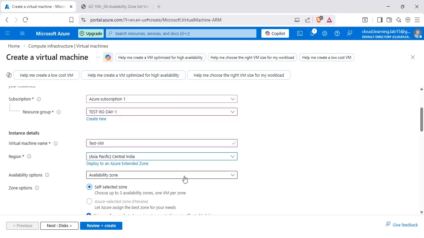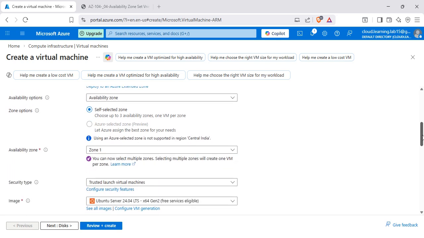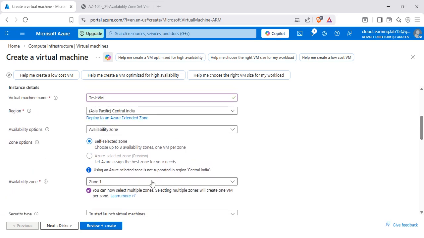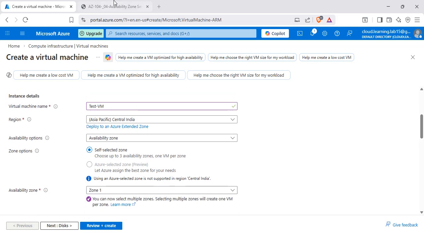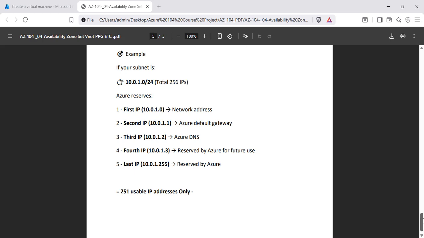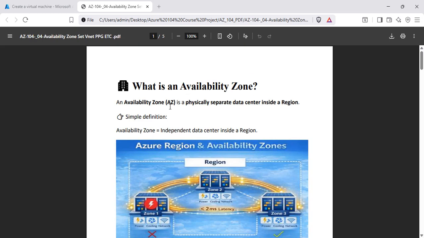Now here you see availability options. What is it? What is availability zone? Why is it showing 3 zones? What should we do with this? So let's understand what is availability zone quickly. An availability zone is a physically separate data center inside a region.